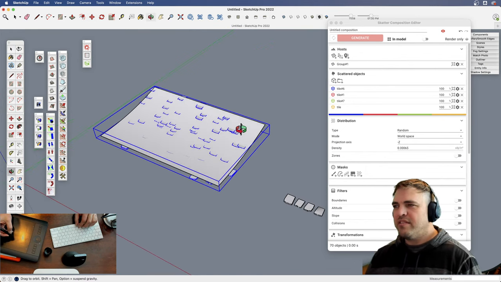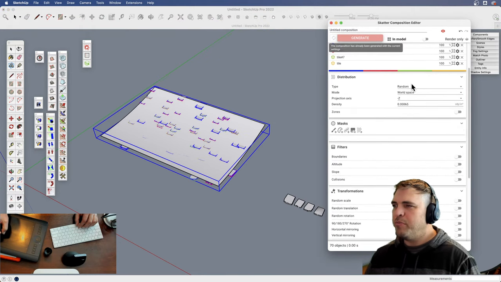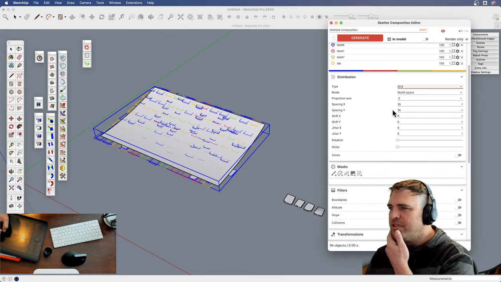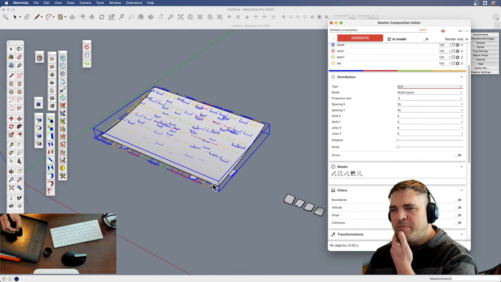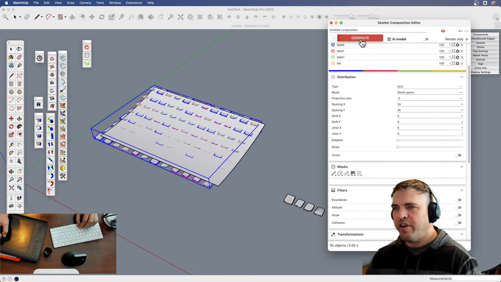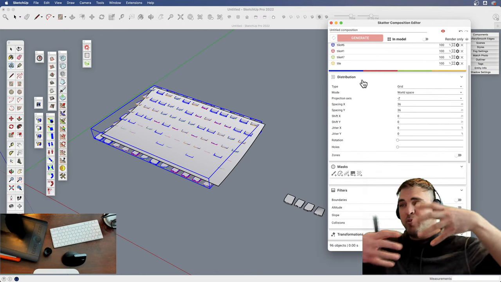So let's make this more what we want to do with it. If we look down in distribution, we have random, which we'll come back to and use in a bit for something else, but let's say grid. And under grid, we have some different options. Our spacing, you can see it gives us a preview, which is really nice. So if I say generate now, we get this more even spacing, but it's randomized between the four.